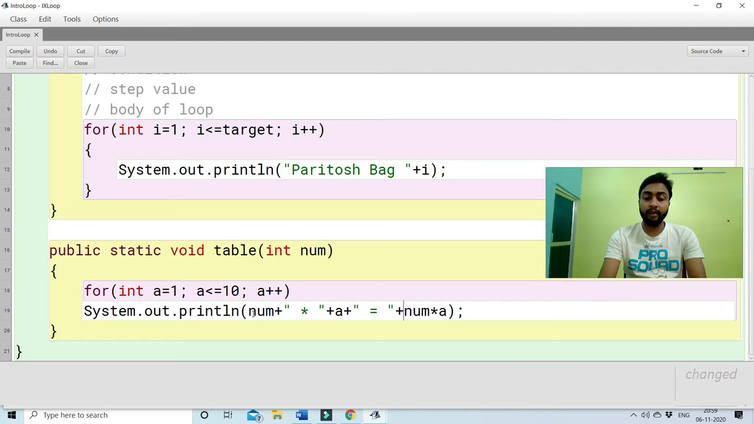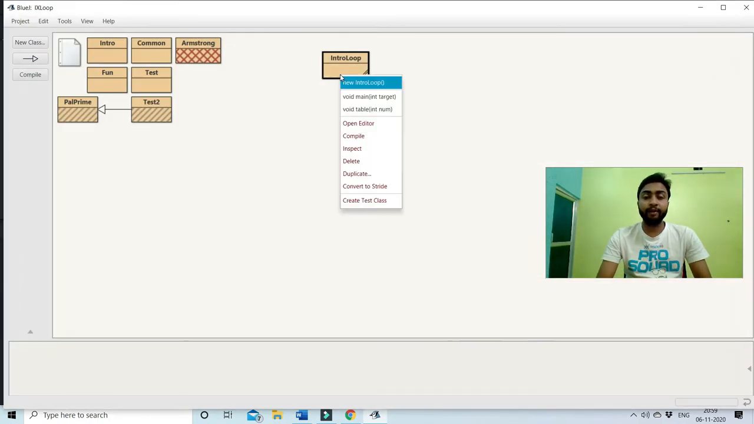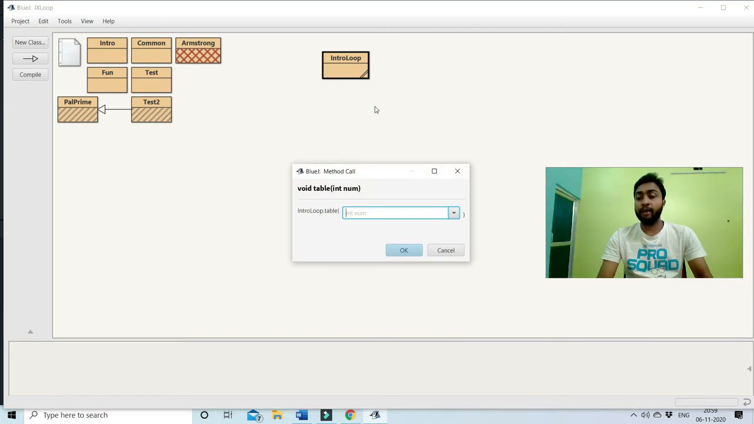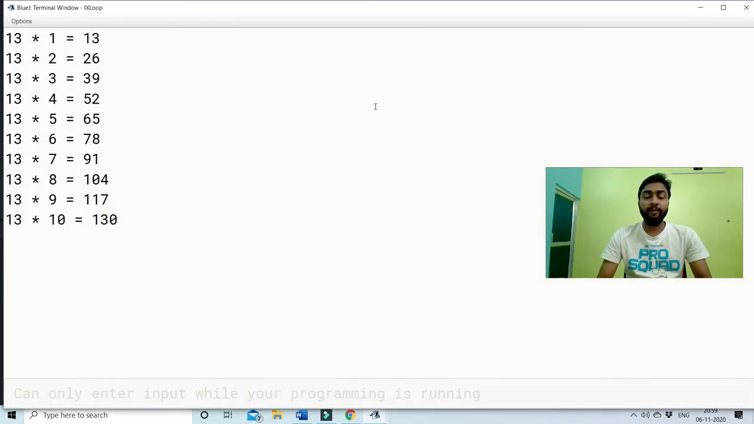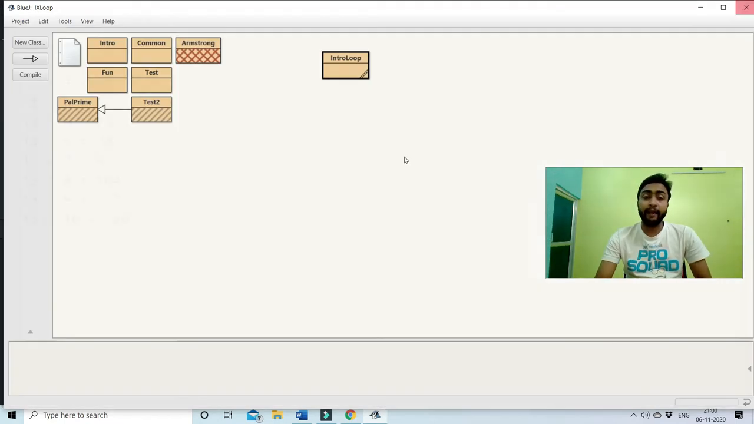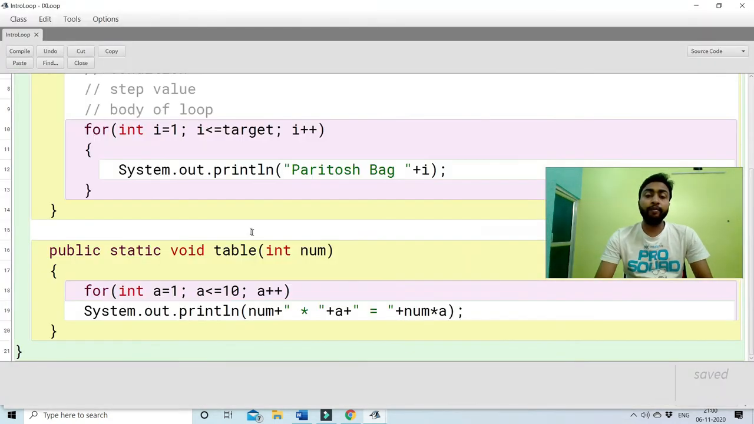Now if I close it and run it, say the table of 13, it now shows the multiplication table of 13. I think it's pretty cool because this way I can very easily generate the multiplication table. Here it is showing only up to 10, but if you want to increase it, you just increase the value of the condition here.